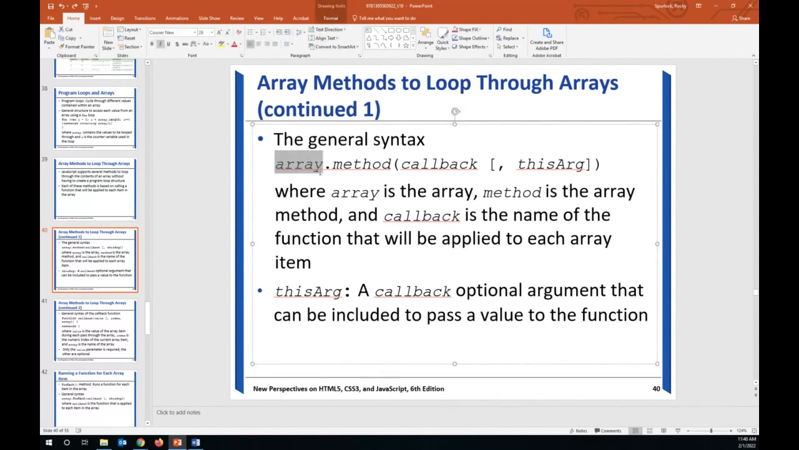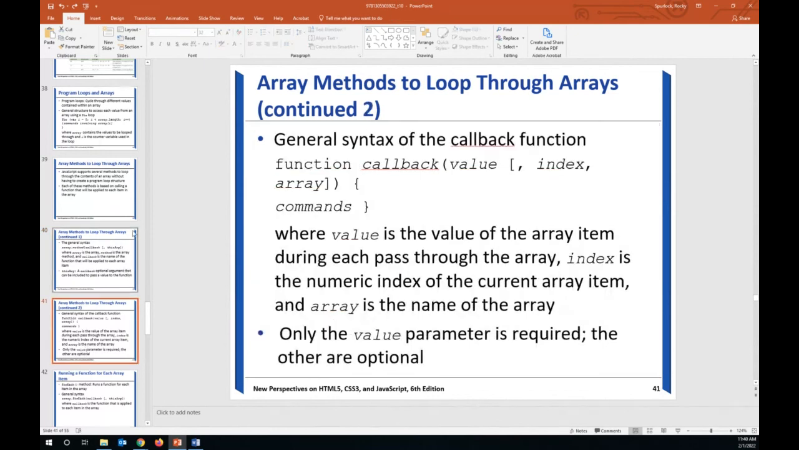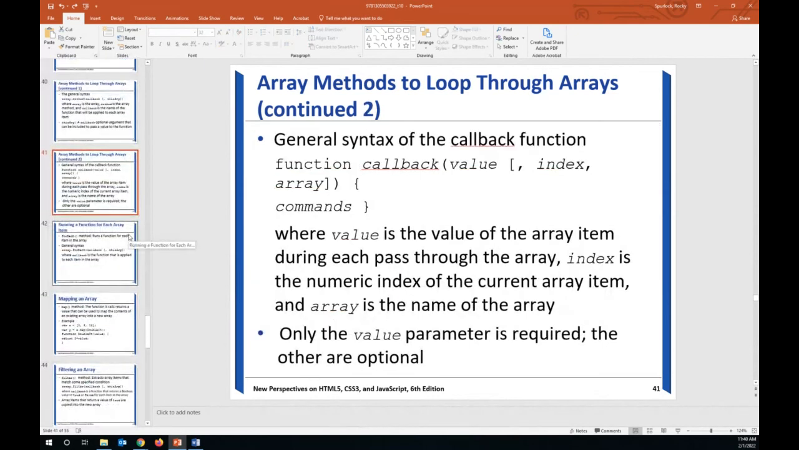Breaking this down, we see that array is going to be the array name. Method is any array method. And callback is going to be the name of the function that's applied to each array item. The general syntax for using the callback function is on your screen: function callback, in parentheses, value, index, array. And then inside the curly brackets, we have our commands.